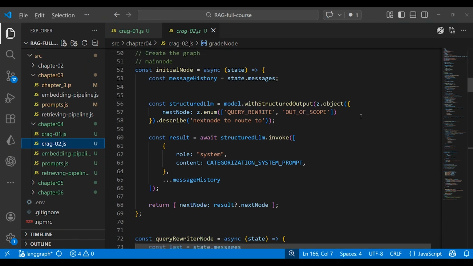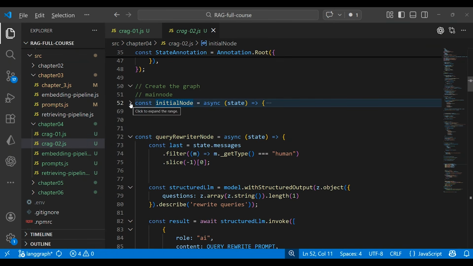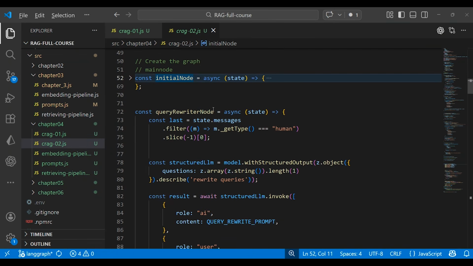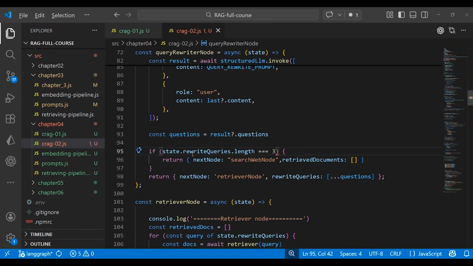If I scroll a little bit, here you can see we have the initial node. I didn't modify anything here. Query writer node, I modify here, guys. Now you can see the conditional edge states that rewrite queries. You can see I'm checking for the length. If we already generated 3 versions of the user input and we haven't yet found data, we are going to route the user to the search web node. And then I'm gonna empty here the retrieve document.